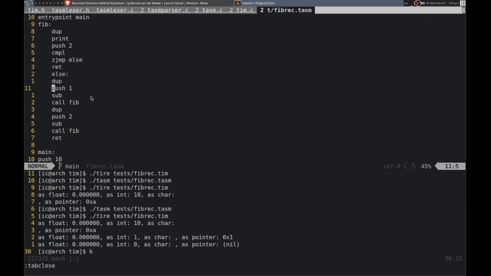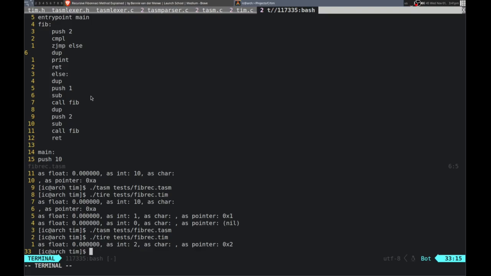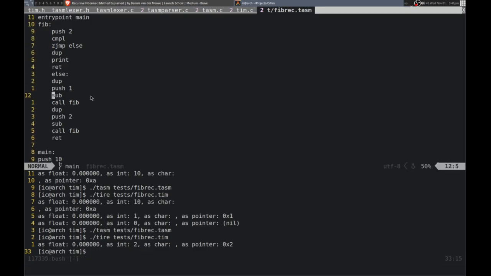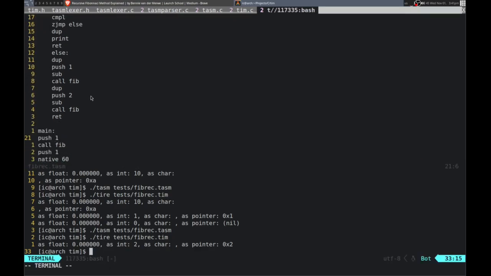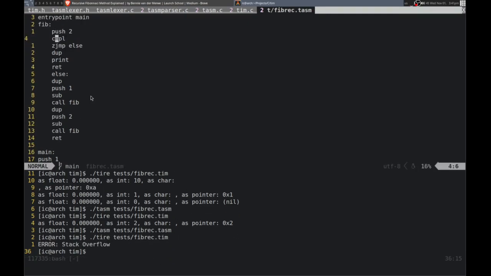Okay, so one sub call fib, do fib, two sub call fib. So let me see. Let me move this actually to right there. And then, all right, so we only get 2. So when we get to 2, it does that. So if we make this just 1, then we should get 1, right? No, we get a stack overflow. Okay, so then it gets stuck in an infinite loop. So that is not good exactly.